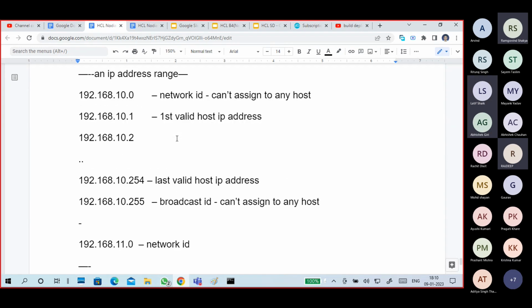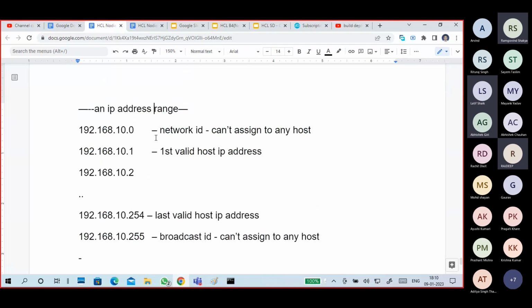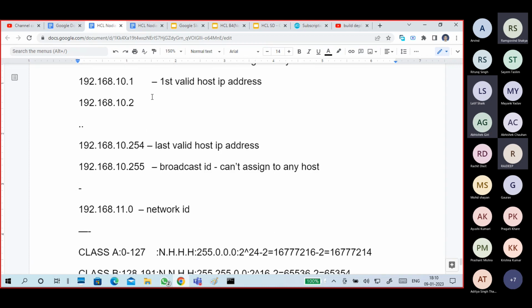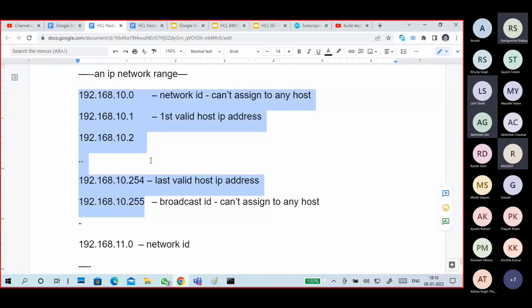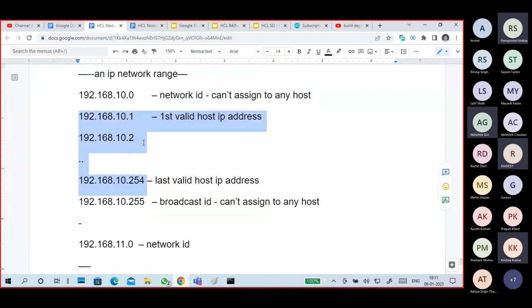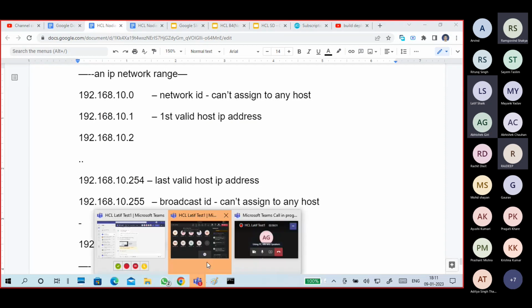Okay, this is the complete range of one IP network. Actually not an IP address range, it is one IP network range. So for example, you take this one because it's a class C, the number of hosts is less and the number of network portions is high. So that's why you are getting from this one 1 to 254. Here we can assign these IP addresses to the devices. The 0 and 255 we cannot assign.